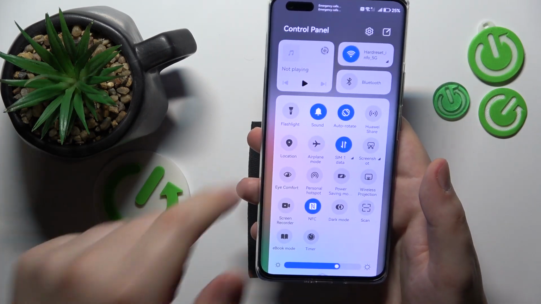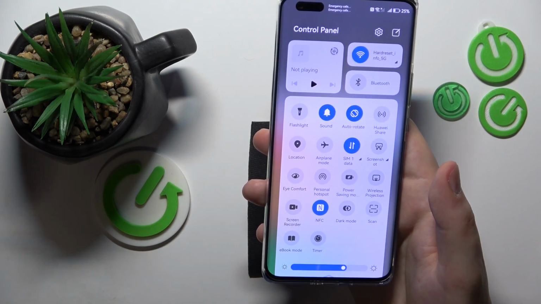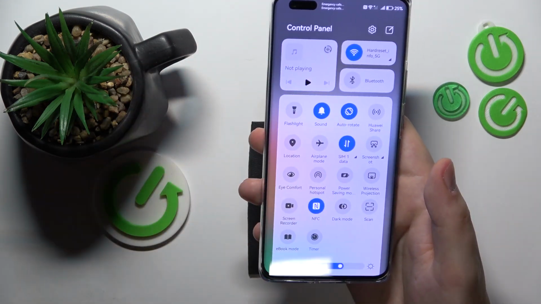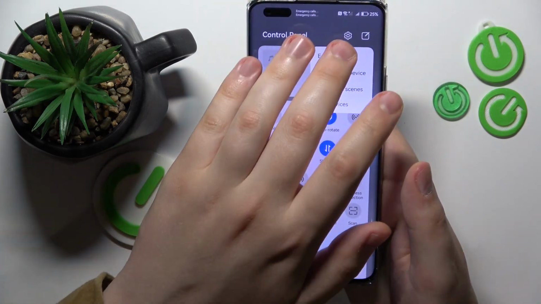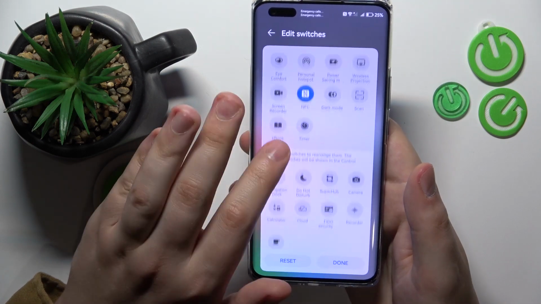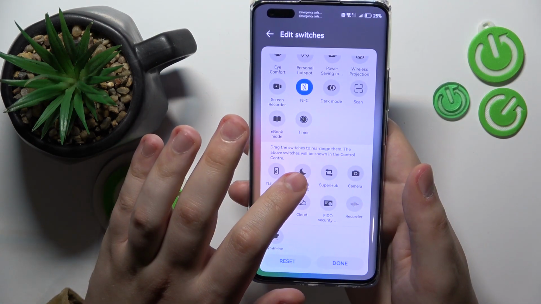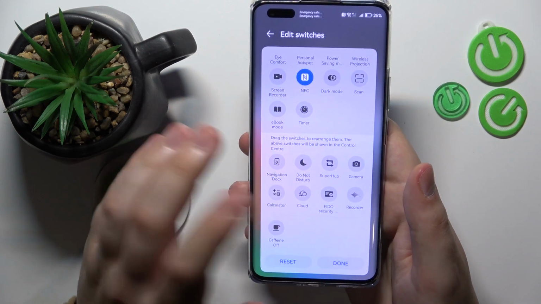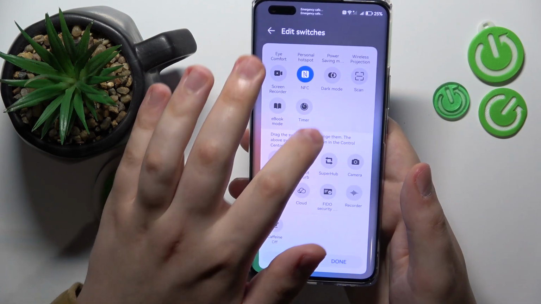If it happens so that you do not have the flashlight icon over here, which I highly doubt, since it is always by default, but I mean, it can happen, you gotta tap at this icon over here, open the Edit Switches menu, find the flashlight icon amongst the unused shortcuts, and drag it from there to the list of available shortcuts, like I am dragging the Do Not Disturb mode tile.